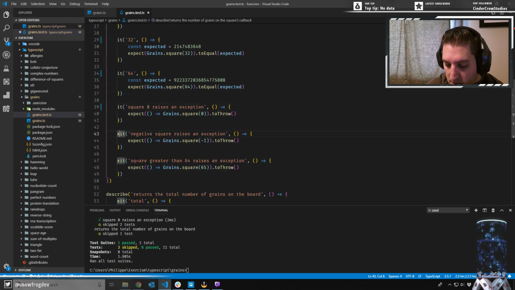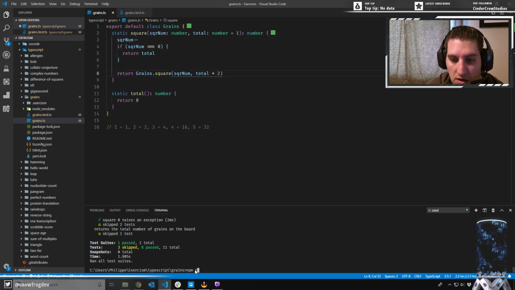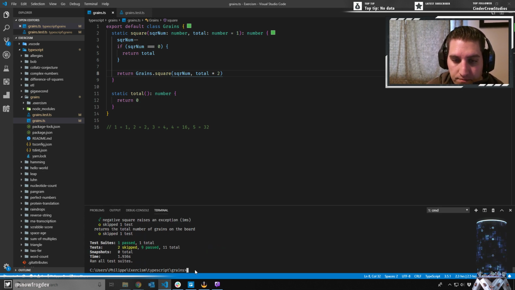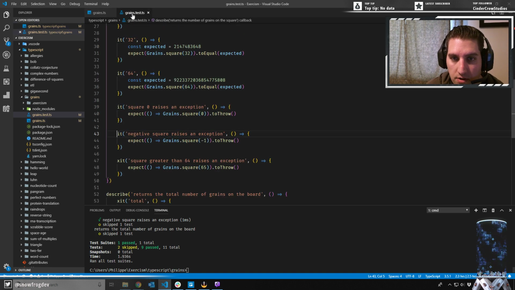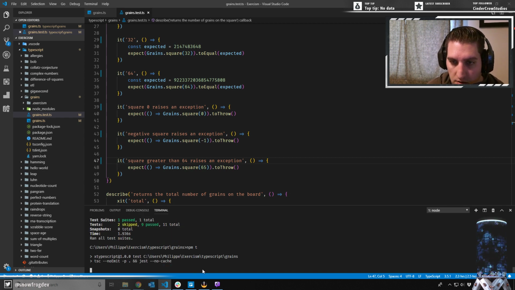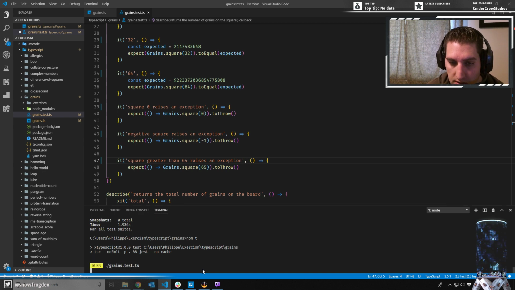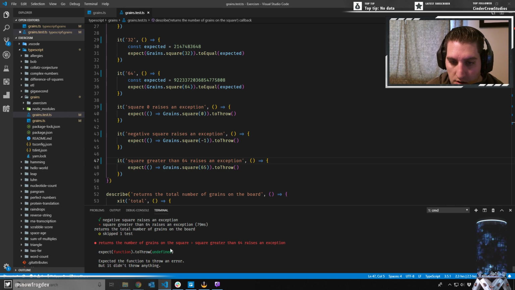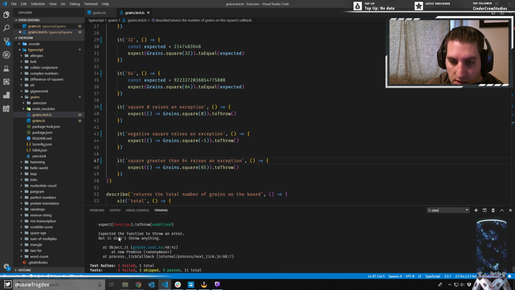Negative square raises an exception. See what happens there. It does too. Square greater than 64 raises an exception. Now that is not going to work. We're going to get an answer from that. Returns the number. Expected the function to throw an error, but it didn't throw.